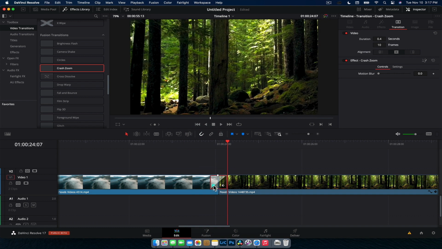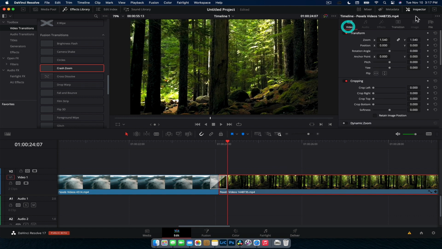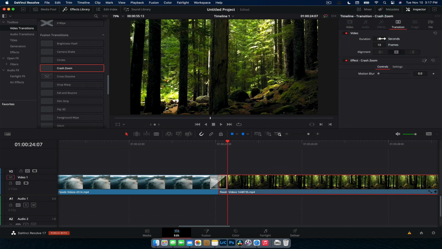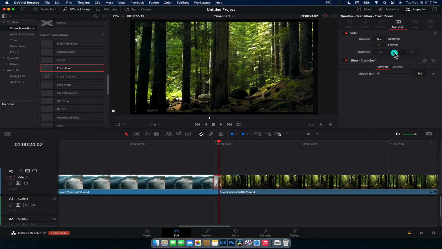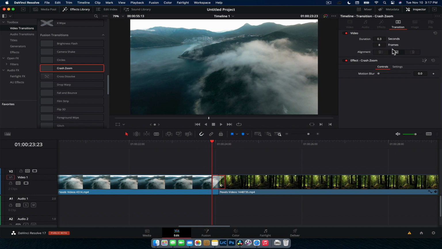But if we were to click on the transition, you can see here, and even if we're not, if we click the video clip here in the inspector, we can actually access the transition. We can increase it. I think 10 frames is probably the longest we can do. And you can change what side it's on. So we can have it just a single side transition, or we can have it across both clips. So that's pretty cool how you can affect it.